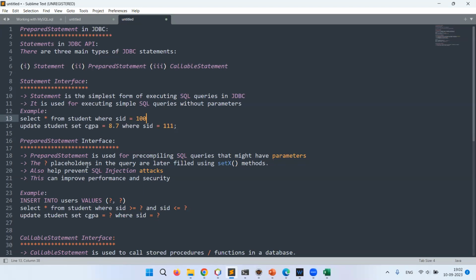Okay, so here we are going to prepare a statement with some parameters which we actually seek from the user, or the parameters which we assume. So what is the use of this prepared statement? This prepared statement helps us to prevent SQL injection attacks. SQL injection is a very common thing actually.